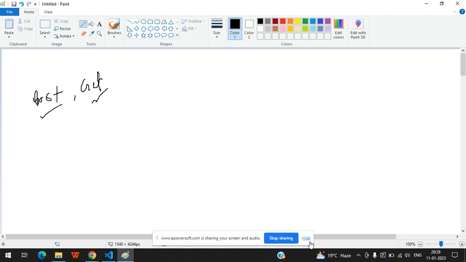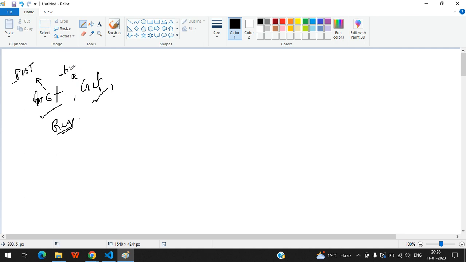Another way you can send data from client to server is by request. So when you are sending data by post, PHP stores that in an array called $_POST. When you are sending the data through get, PHP stores that data in an array called $_GET, and for request it is $_REQUEST. You remember.